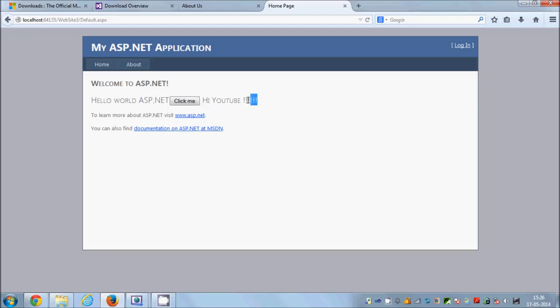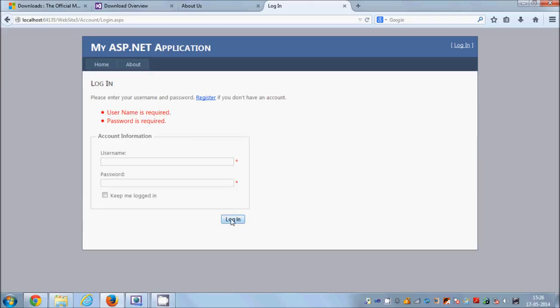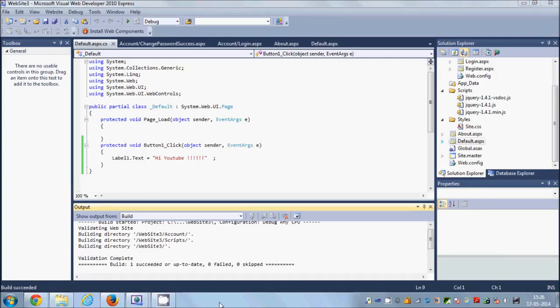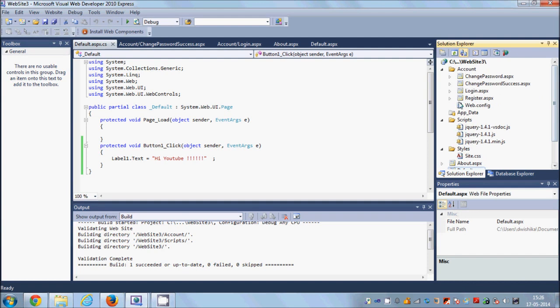So in this way you can make your web page dynamic, and this is what exactly is going on here. So when you click this login button, because I have not entered username and password, it gives me some error. So this makes your website dynamic. So I think you got the basic idea of how you can create web pages and what is what in this project when you create a first website project in ASP.NET.